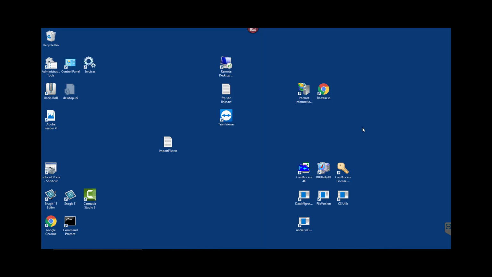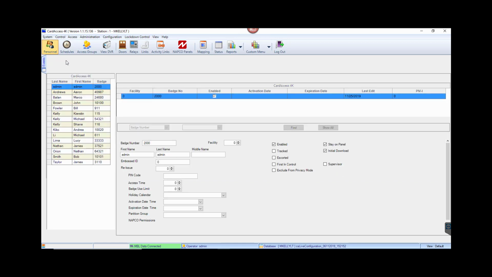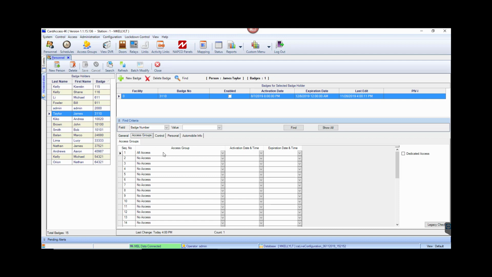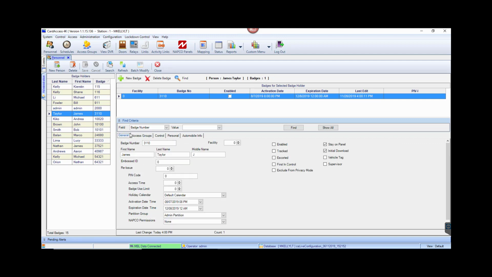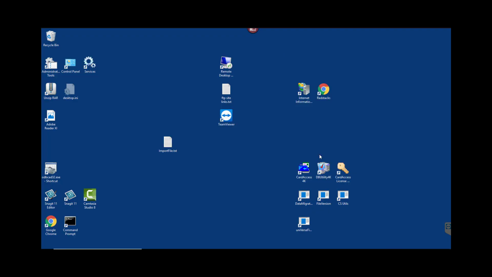Next, always launch personnel and verify the badge record was added properly. View badge number 3110, James Taylor. Take note of the first and last name, facility, activation and expiration date, time, and the access group settings. One additional note is the enabled checkbox. It is not selected because we had an F for false in the import file for enabled.